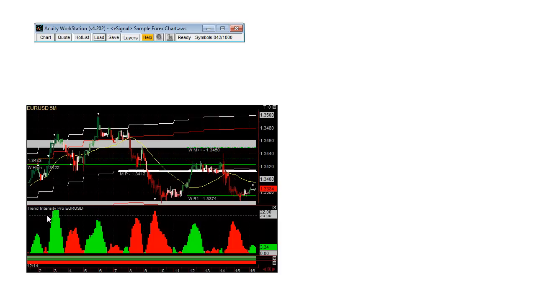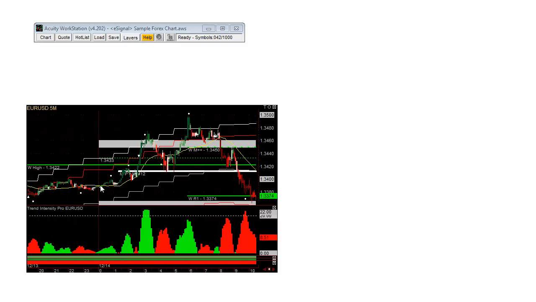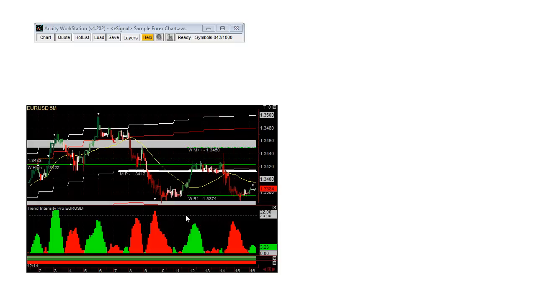Also, you get some extra tools like the Trend Intensity Pro, the IntelliTrend bars, which I feel are one of our better tools. When they go green and stay green, you stay with the trend. Notice how it flipped red pretty early in this next down move. You also get the daily, weekly, and monthly trend on the bottom of the charts.